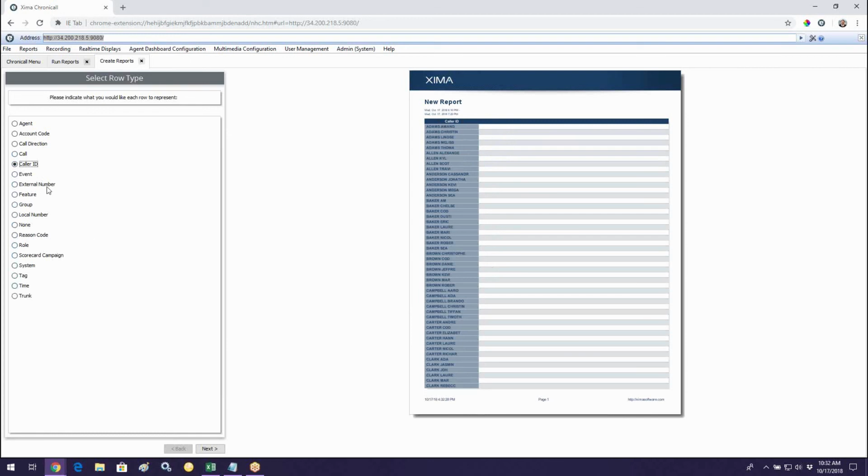Okay. If I ever see a phone number, that could be an external phone number. It could be a local phone number. But if I ever see a phone number, again, it's going to be a summary report. Now I'll show you one last one here. This is for those of you that have our agent dashboards module. If you ever see an account code here, that is going to be a summary report.